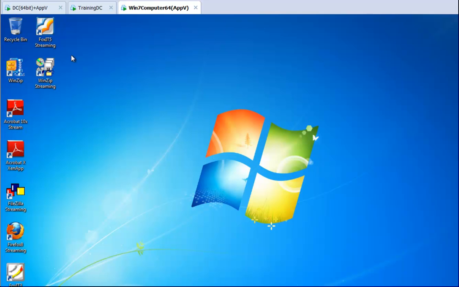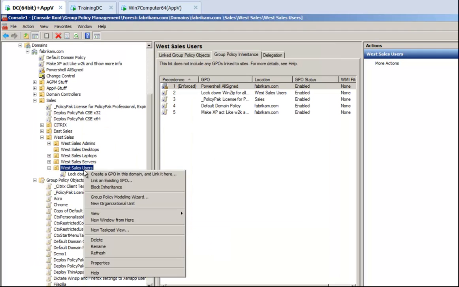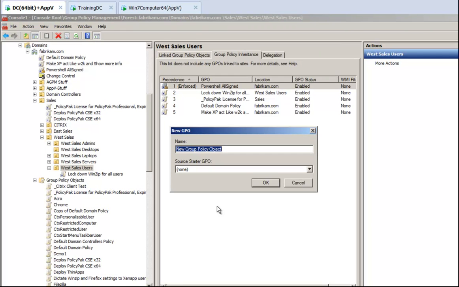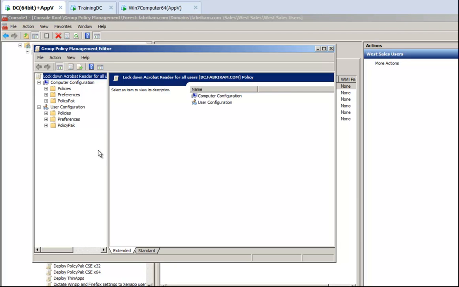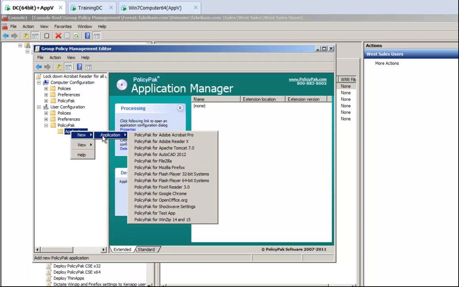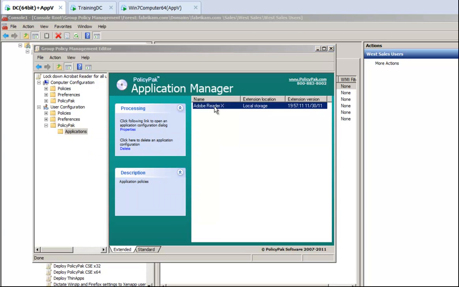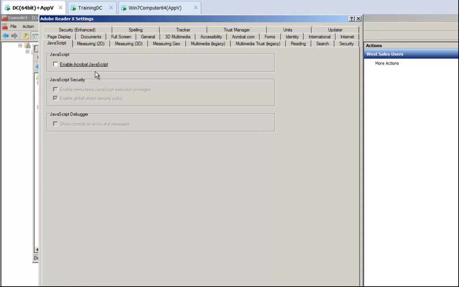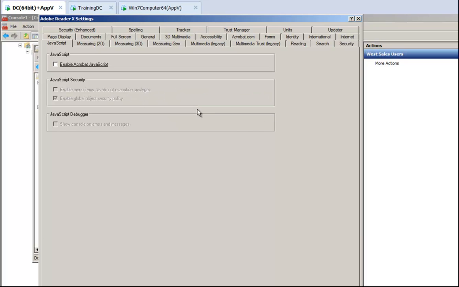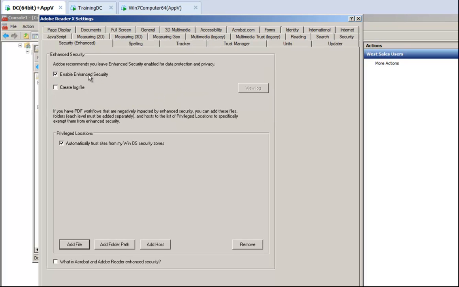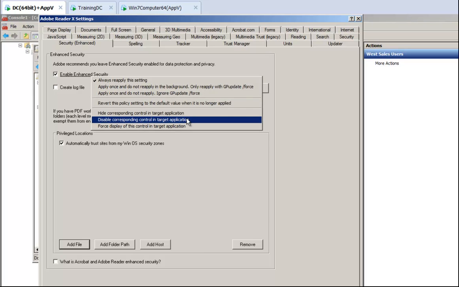So what are we going to do? Let's use the power of group policy to dictate the right settings to every instance of the application from Citrix. So what we'll do here is lock down Acrobat Reader for all users. We'll right-click, click Edit, and now we'll dive down under PolicyPak Applications, New App, and pick Acrobat Reader X. So again, what we want to do is deliver for JavaScript. We want to uncheck Enable Adobe JavaScript here, and we'll right-click and disable the corresponding control in the target application. So we're going to uncheck the checkbox and lock it down so a user can't work around it. Under Security, we're going to ensure that if it was unchecked, we will recheck it, and we'll also disable the corresponding control in the target application.